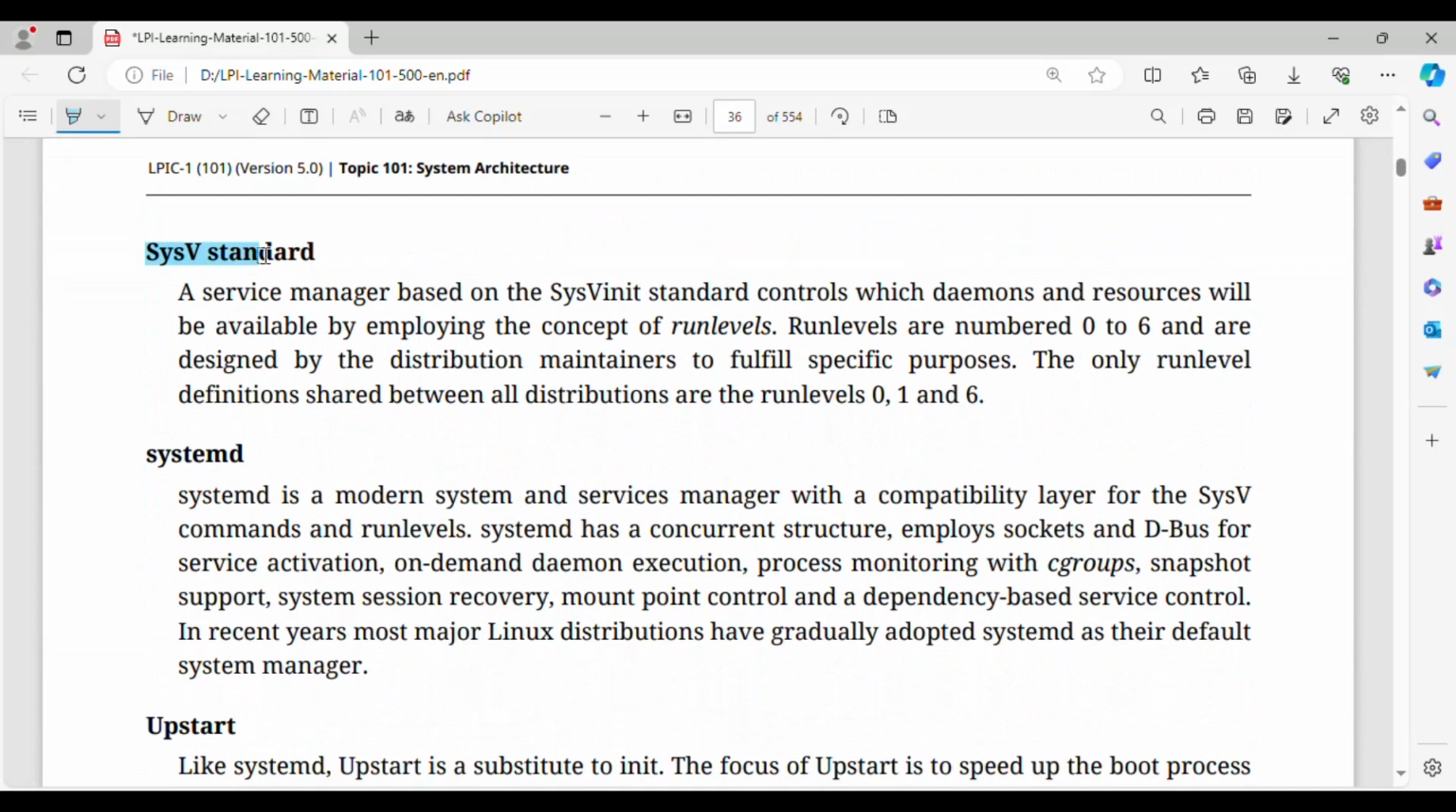SysV standard. A service manager based on the SysV standard controls which daemons and resources will be available by employing the concept of run levels. Run levels are numbered 0 to 6 and are designed by the distribution maintainers to fulfill specific purposes. The only run level definitions shared between all distributions are the run levels 0, 1, and 6.